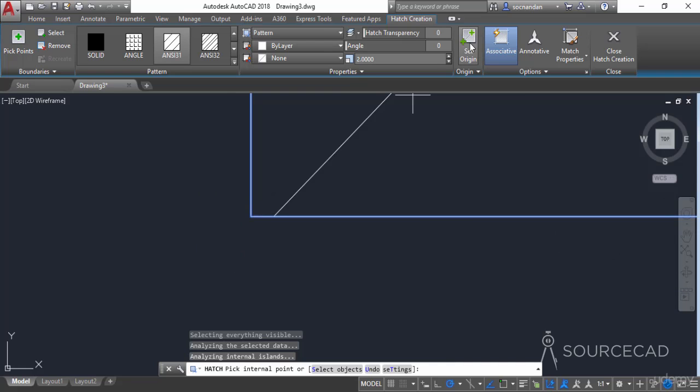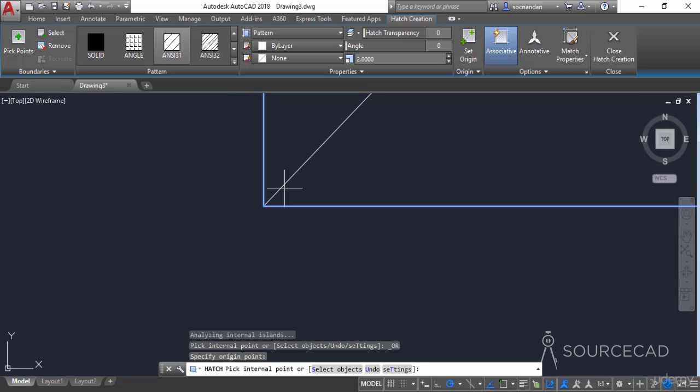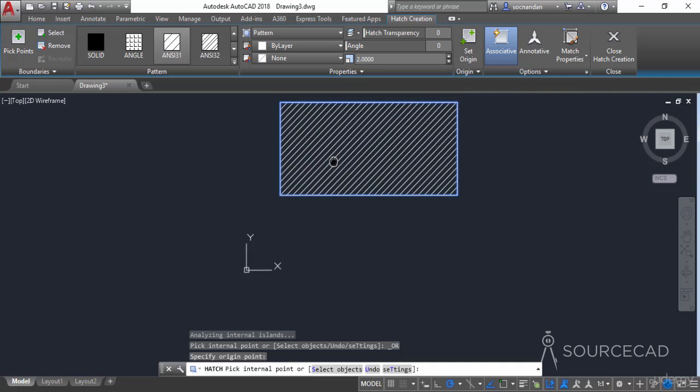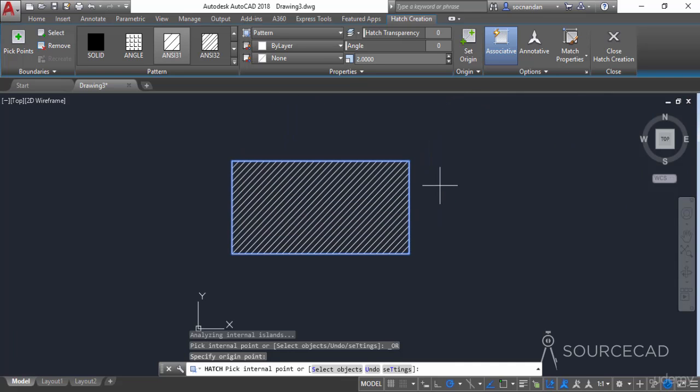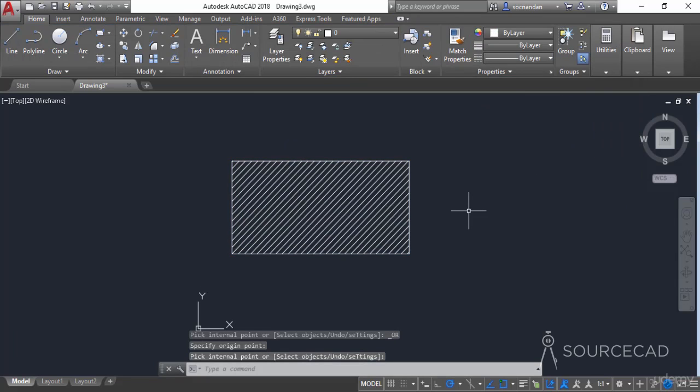For that I'll click on set origin and click on this vertex. There we have it. Now it's starting from the required point. Now let's zoom out, and there we have it, the final hatch pattern. So let's now click on close hatch creation, and there we have it, the drawing as per the requirement.